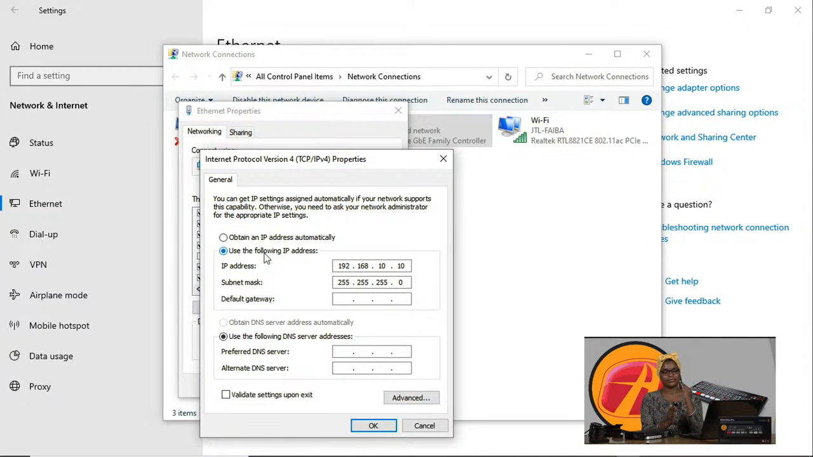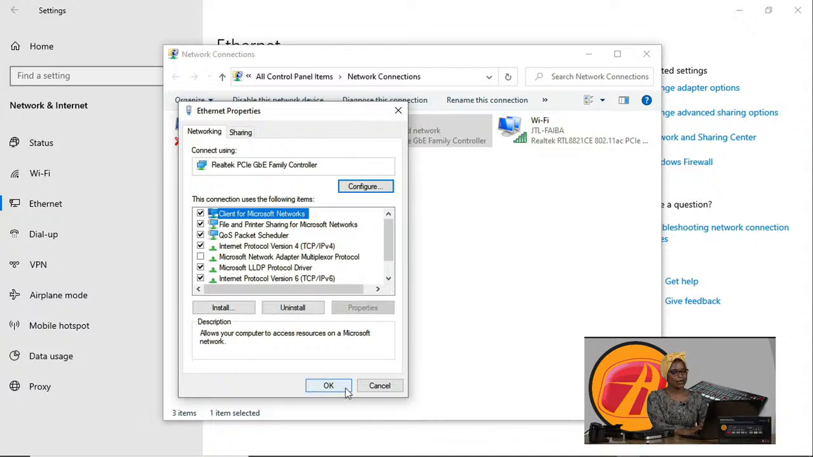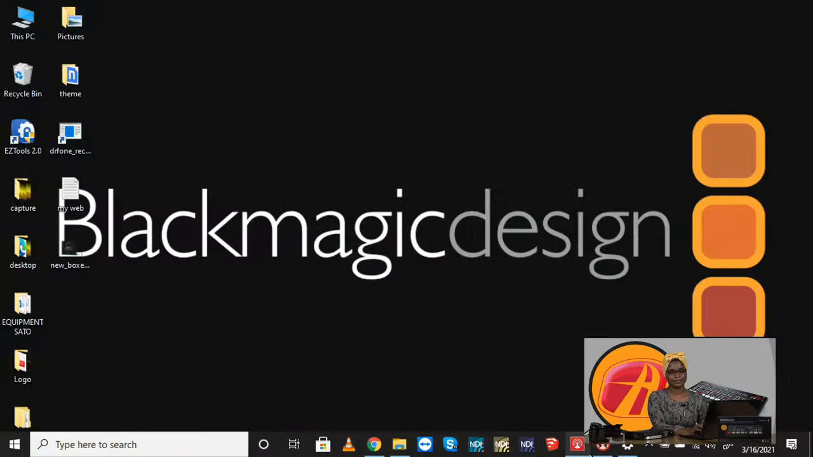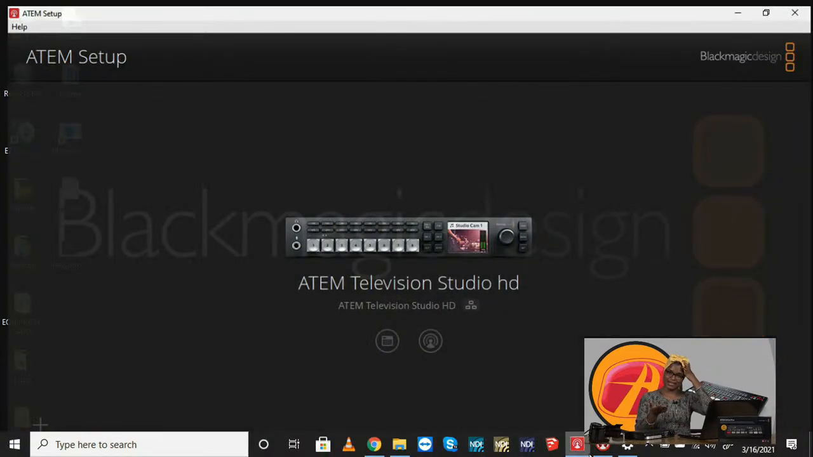It varies from 1 to 240. So you can pick any number there. It doesn't have to be .10, it can be .11, .12, .50, .100. So yes, that's how you do it. And also for your Hyperdeck units, you are able to configure the IP address. You can change it to be on the same network as other units.